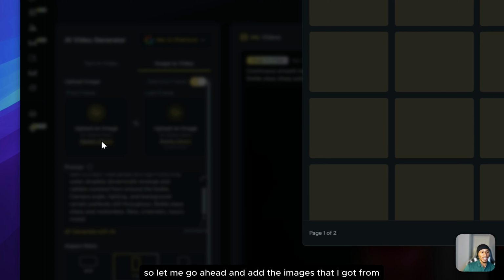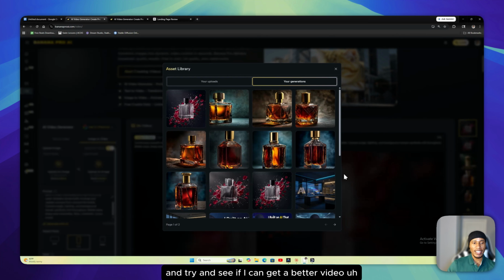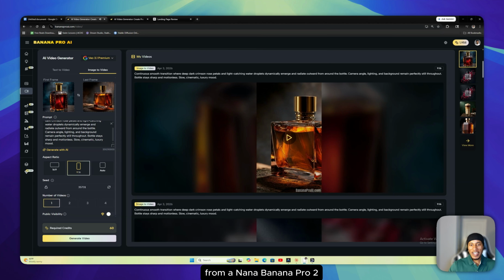Okay, so let me go ahead and add the images that I got from Midjourney, and try and see if I can get a better video compared to the other one. I think the video is much better when I compare it with the other one from Nano Banana Pro 2.